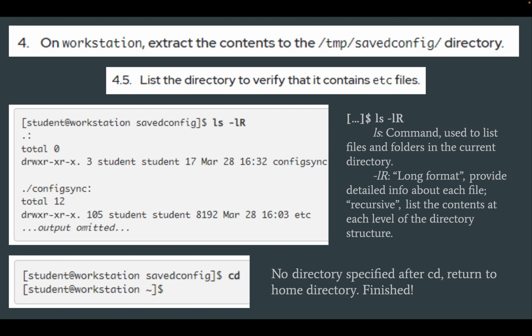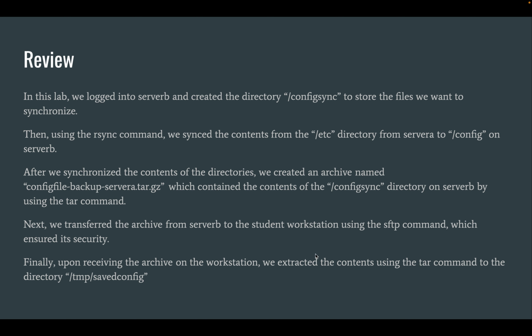And now we have successfully, well, let's review. What have we done? Well, in this lab, we have successfully logged into server B and created the directory /config_sync. That is to store the files that we want to synchronize. Once we use the rsync command, we sync the contents from the /etc directory from server A to the established config directory on server B. After we synced the contents of those directories, we created the archive named config_file_backup_server.tar.gz, which contained the contents that were synced on server B using the tar command.